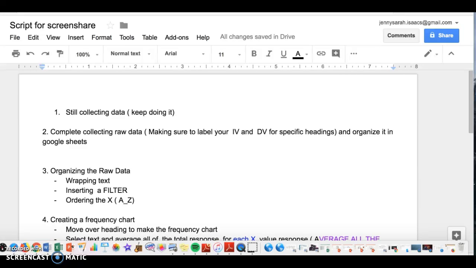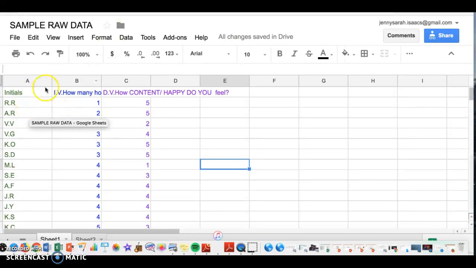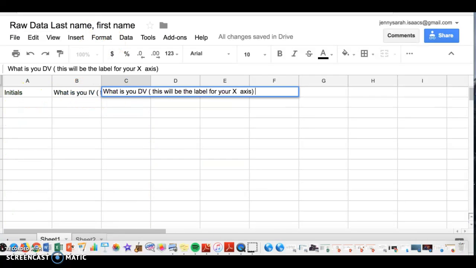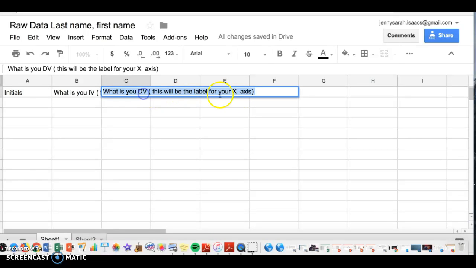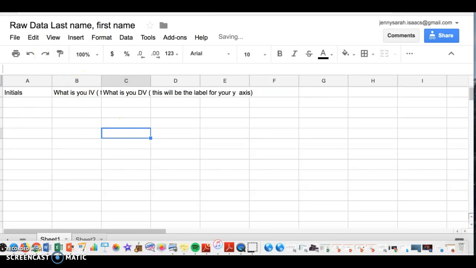into a Google spreadsheet that looks like this. So it's going to have 3 columns. I color-coded mine, so it was easier to talk about, but basically it's the initials, the independent variable, and the dependent variable. So when you start, it might look like this: your initials, what is your independent variable? This will be on your x-axis, and your dependent variable, which will be on your y-axis eventually. So we have this complete.